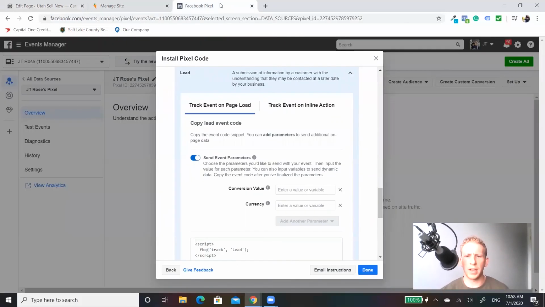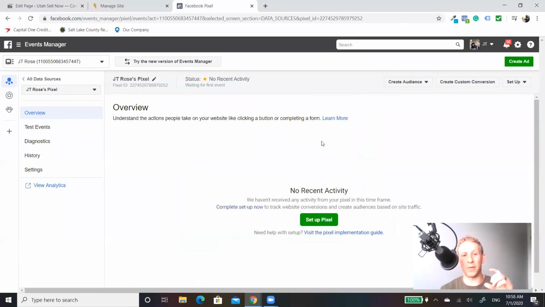And I'm going to bring you back here. Once that is done, you just click done, and you can hit refresh, and you'll be able to see that traffic has been starting to go to your website. I would recommend using the Facebook Pixel Helper just to double check your work. That can be found in the Google Chrome store.